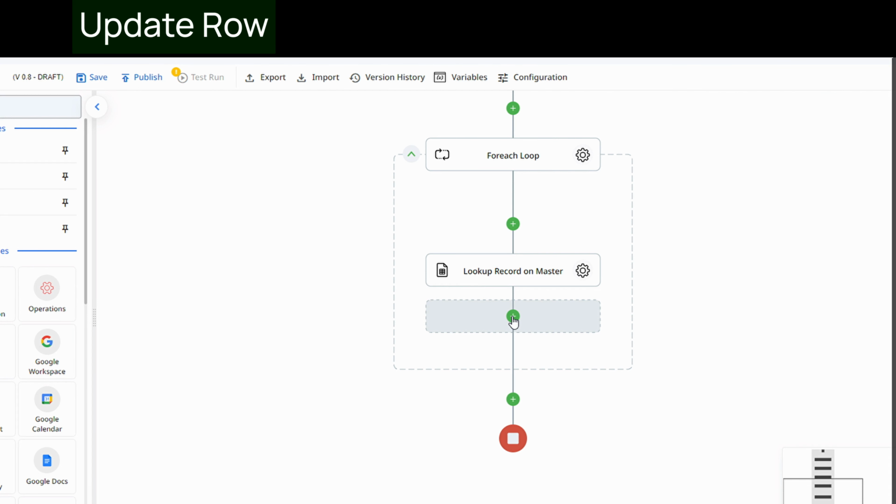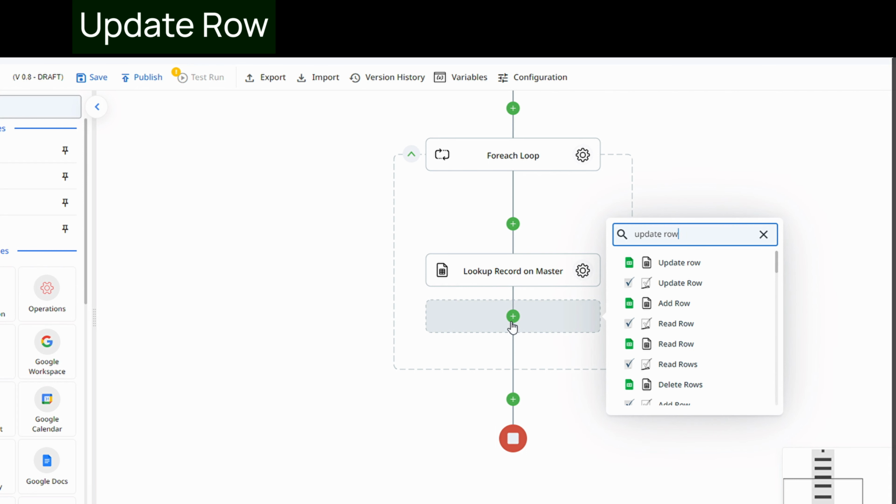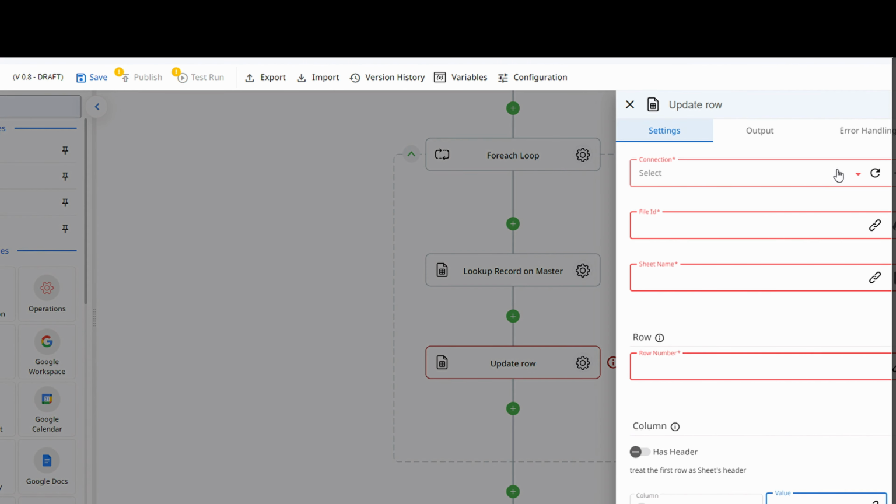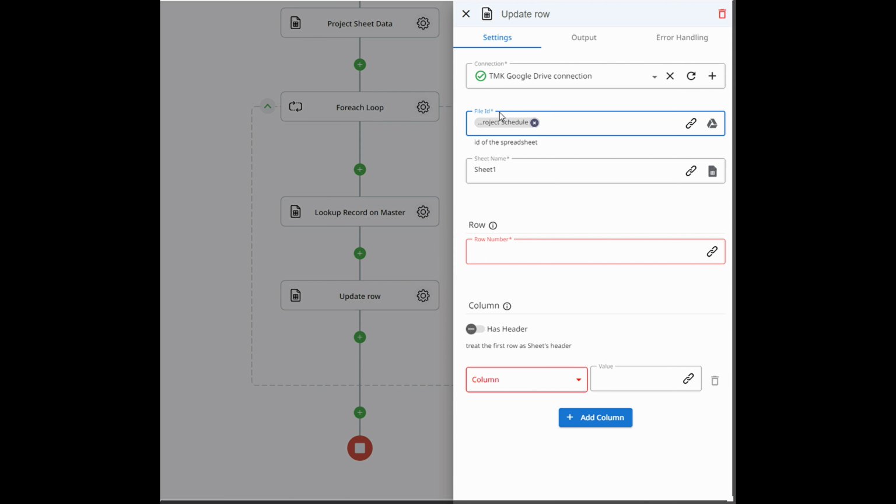The last action is update row, which is also inside the for each loop. We'll update the project sheet with the serial number information being passed to the loop. We will configure this action to use the data from the previous step. To configure this action, we will add our connection. For the file ID, we need to locate the project sheet in Google Drive and select the sheet in that workbook.